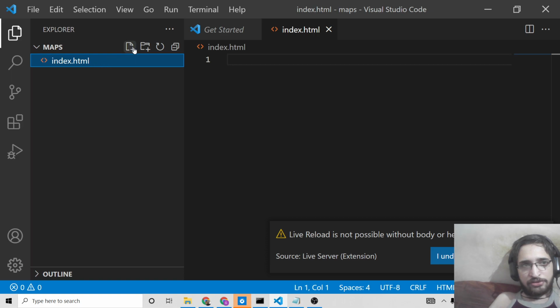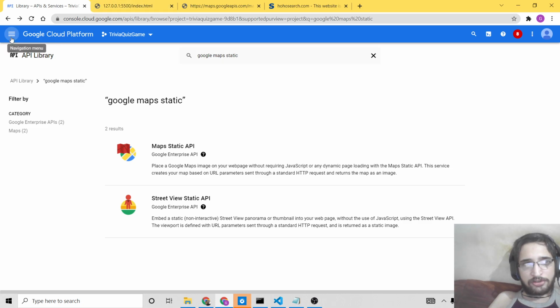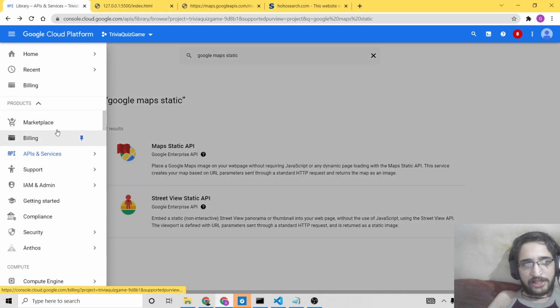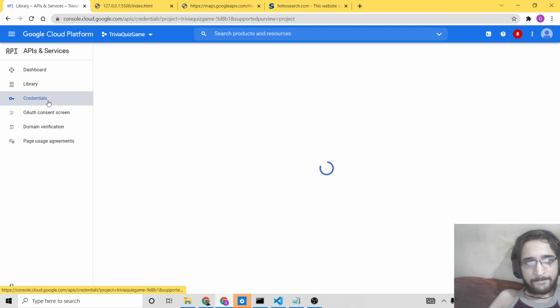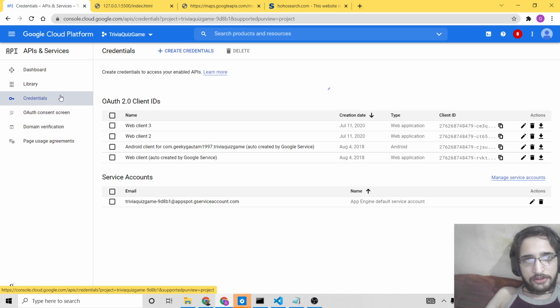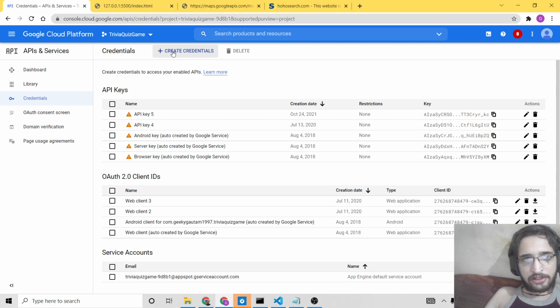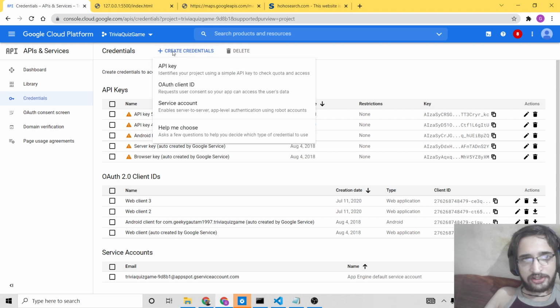I am using Visual Studio Code text editor. So just make an index.html file, and make sure, guys, you also need to get the credentials. Once you are logged in, you will need to get your credentials. Click on credentials, and here you need to click on create credentials, and for this you only need the API key.